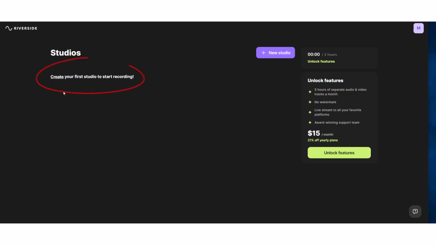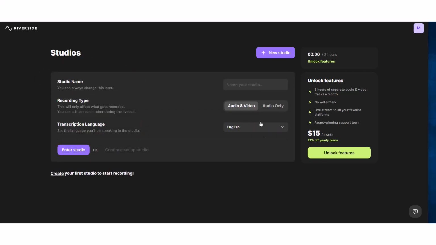So if we click create, which is underlined, you can give your studio a name. So I'm going to call it the Richest Conversations.